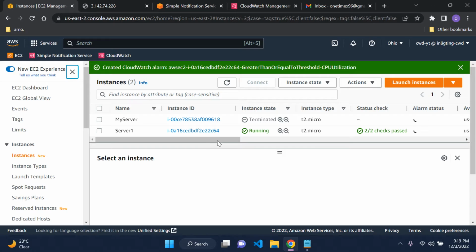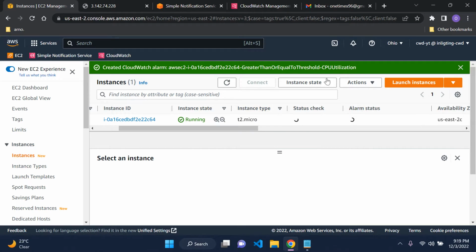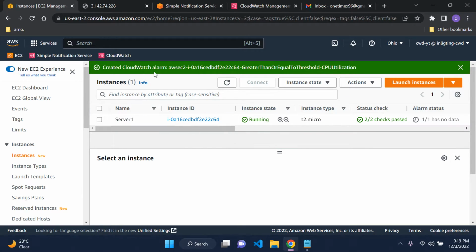Okay, and there we go. So it's created a CloudWatch alarm for us. So here we have it. There is no data at the moment, but this will propagate. It does take a few minutes, so we can just refresh for now. And we've created a CloudWatch alarm here called AWS EC2 greater than or equal to threshold CPU utilization.